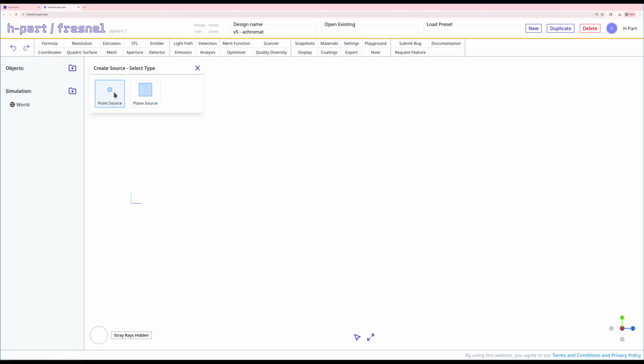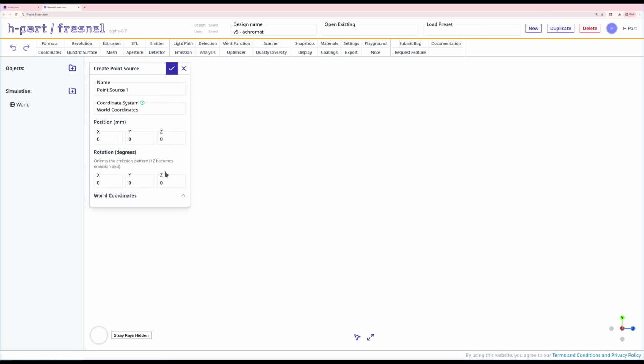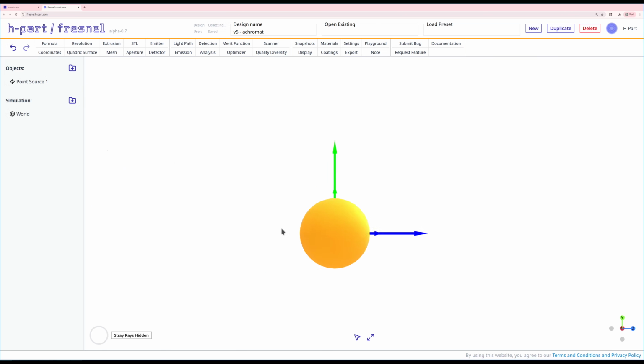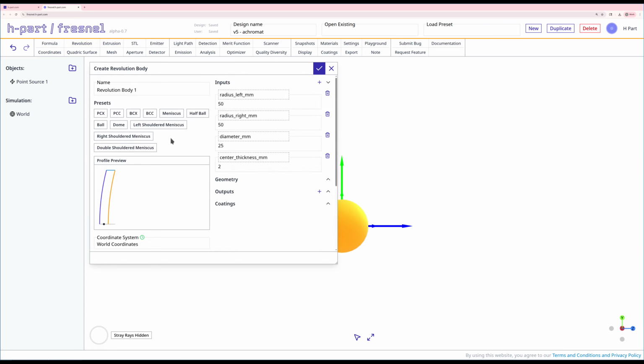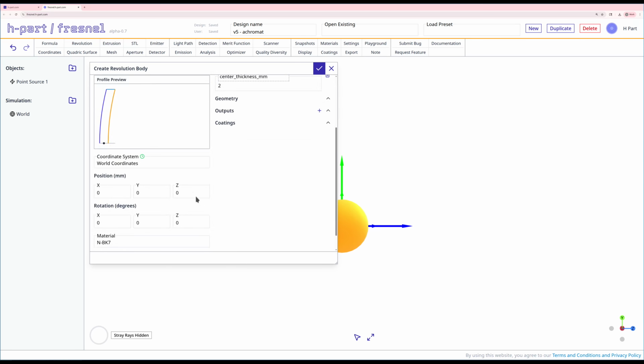First, I'm going to go ahead and create my emitter. I'll just work from left to right. All right, that'll be at the origin. Then I'm going to create my first revolution. Now this is going to be the left lens element of the left achromat. For that, we're going to do a meniscus element. We'll leave these as they are for now. And I'm going to put that just as a placeholder out at about 100 because we had a 100 millimeter focal length.